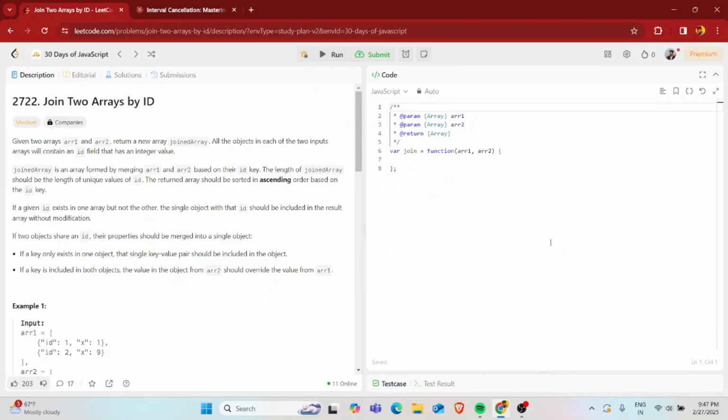So hello and welcome back everybody. Today we are back again with our day 24 of our 30 days of JavaScript series. So today's question is join two arrays by ID.